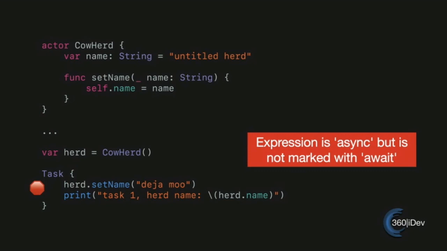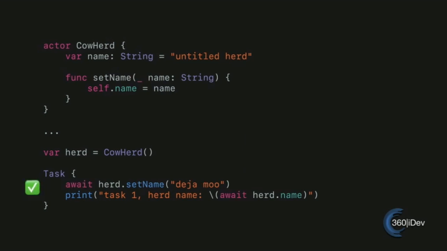So this is actually a feature of the actor's serialization mechanism. Remember that only one task may access the actor's mutable state at a time. And so when we're calling set name here, the actor could be busy with another task. So our function here needs to recognize that the actor may be busy and we should suspend until it's not, and we can do our work then. So let's do just that. Let's mark that as await and we're good to go. We can compile this and run.